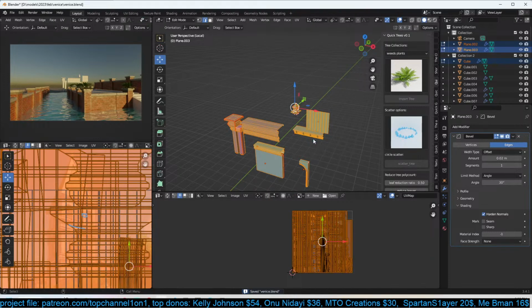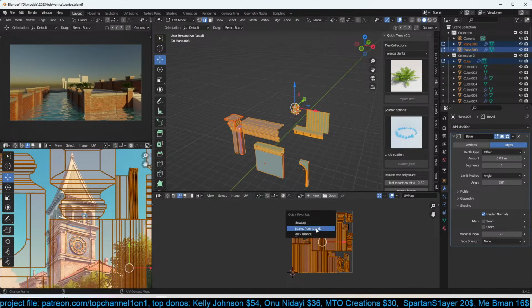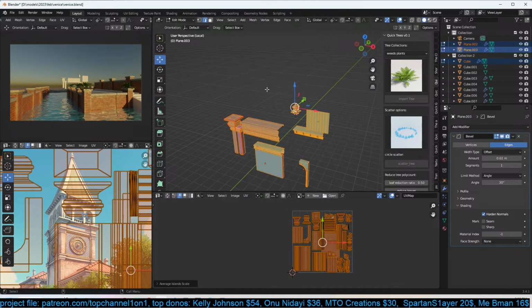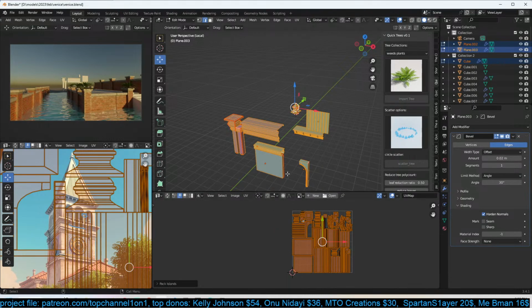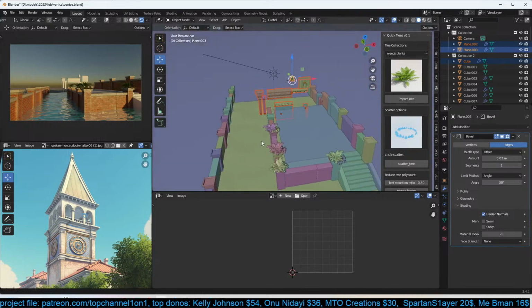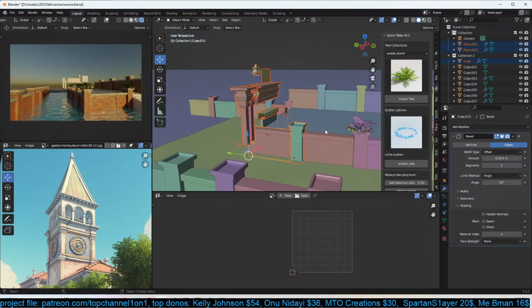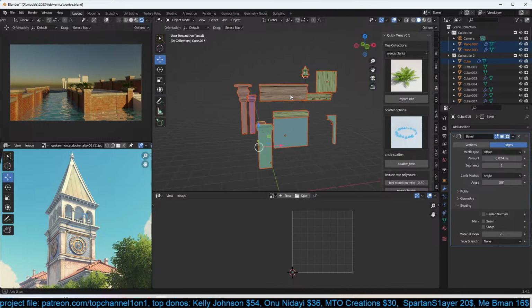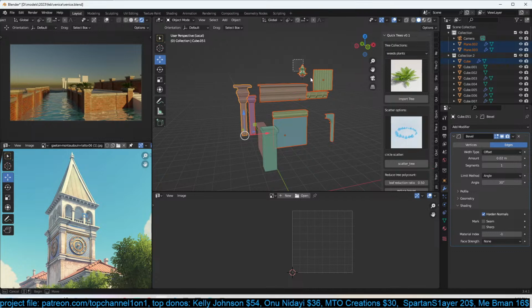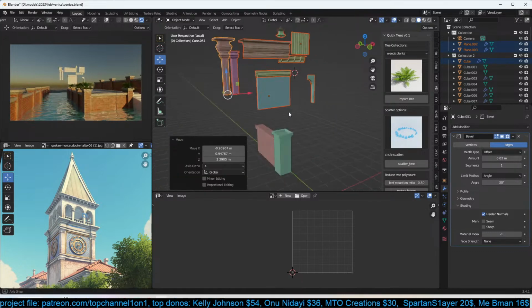Okay, let's unwrap these. I use average, I think it's called average islands, and pack. Now remember the first item we UV unwrapped, or we worked on, are these two. Don't forget them. They're going to determine the position of these. Because remember, we want to use one single texture for most of these.